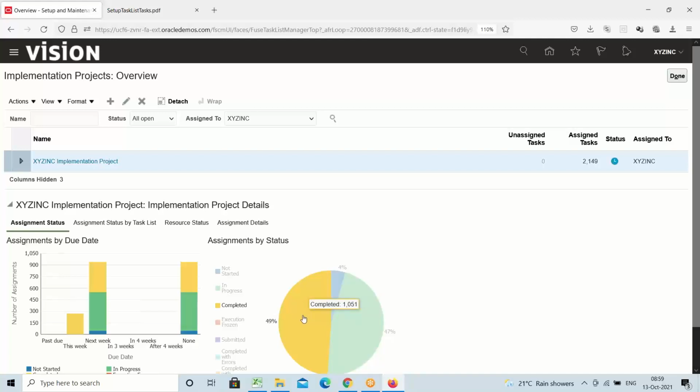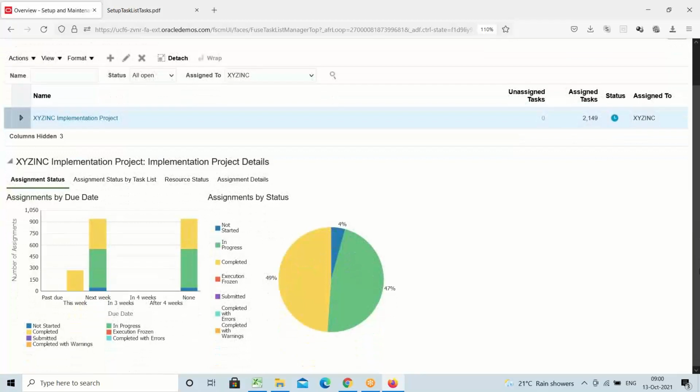So here also you can see a graphical representation of overall setups. Here you can see 2149 tasks. Out of that, 49% setups are completed. In reality we didn't do that, we just updated the status to understand these points. And 4% setups are not started, those are 92 in number. And 47% setups are in progress. So this is how you can see the information here.